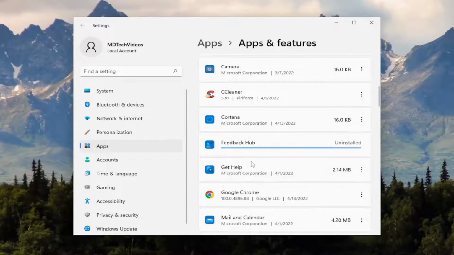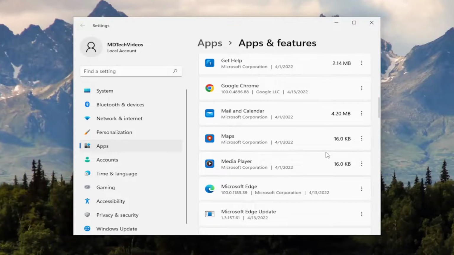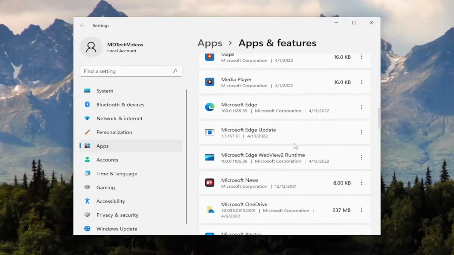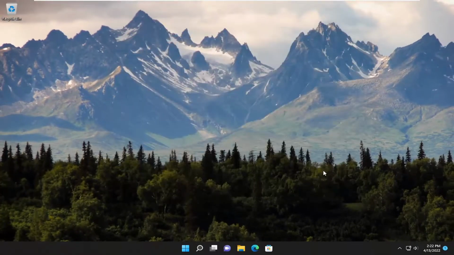Select uninstall. For example, an app like this is not going to show up in the control panel, so that's why it's nice to be able to come through here and remove it. Now, it'd be nice if it was in the control panel, but that's not how Microsoft has it laid out in Windows 11 or Windows 10. So, pretty straightforward process here, guys.